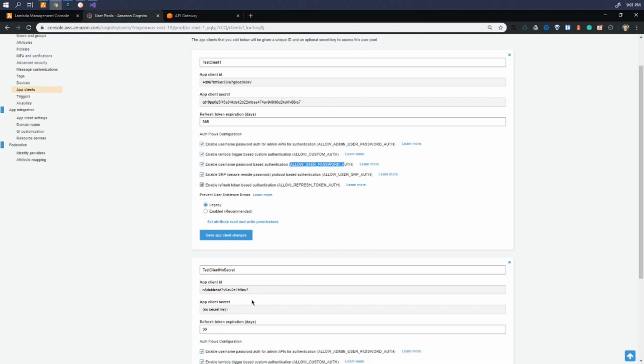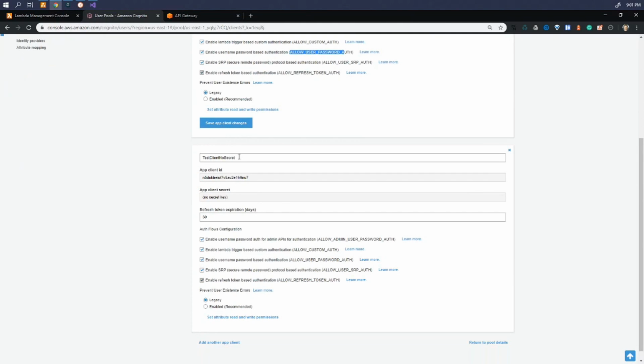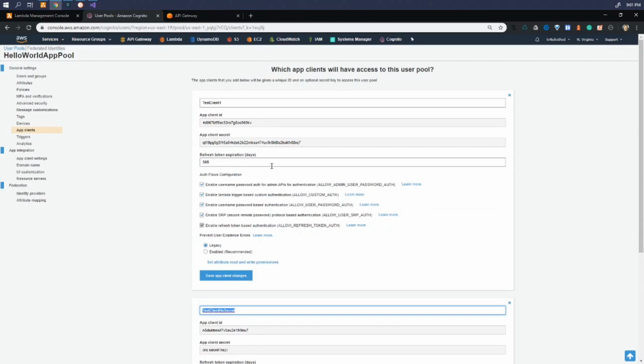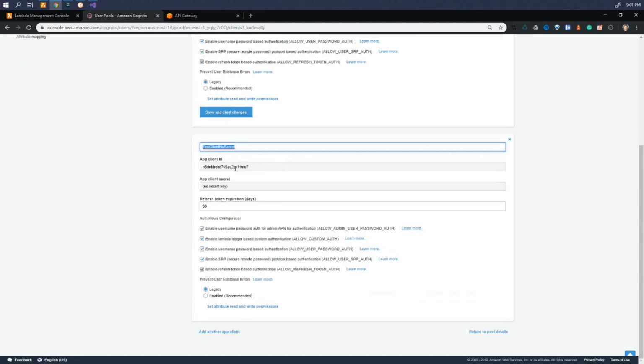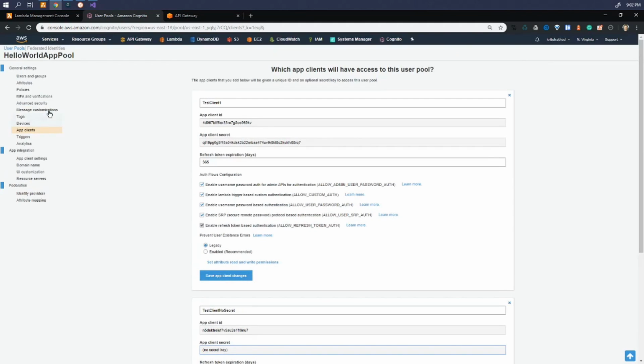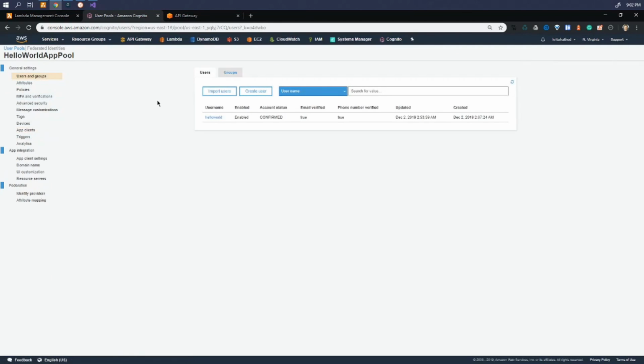So in order to do that, I have just created a dummy app client without any secret key, and I'm just allowing each and every mode of authentication flow for that particular client ID. So let's go back to users and groups and add a user.